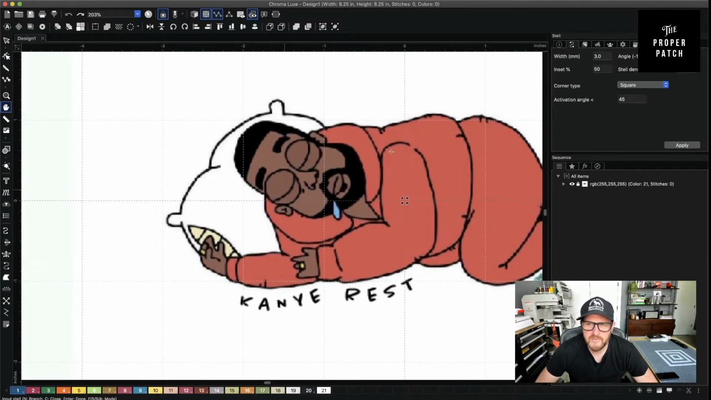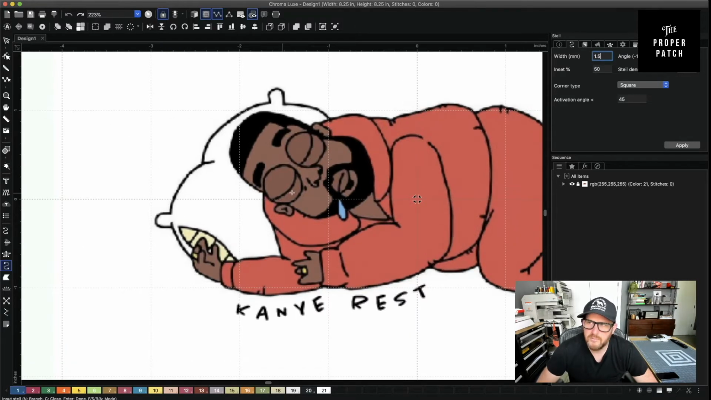My setting for the Stile tool is usually about 1.5. You can see right here, that's the width in millimeters. That gives me a nice solid outline, not too big, not too small. And then I keep my density at 0.4. All the other settings I leave the way they are. Once I have it at 1.5, I hit apply. Got my color, got my tool here.